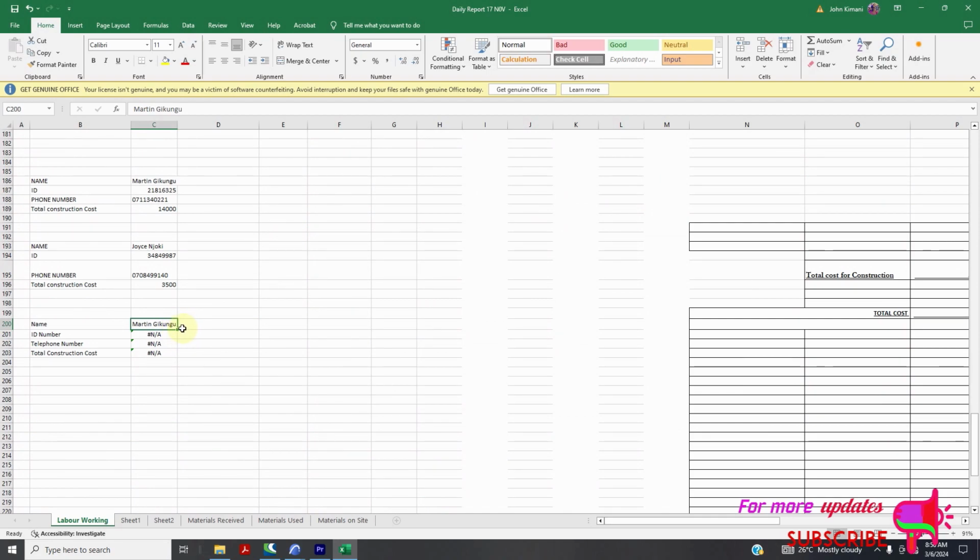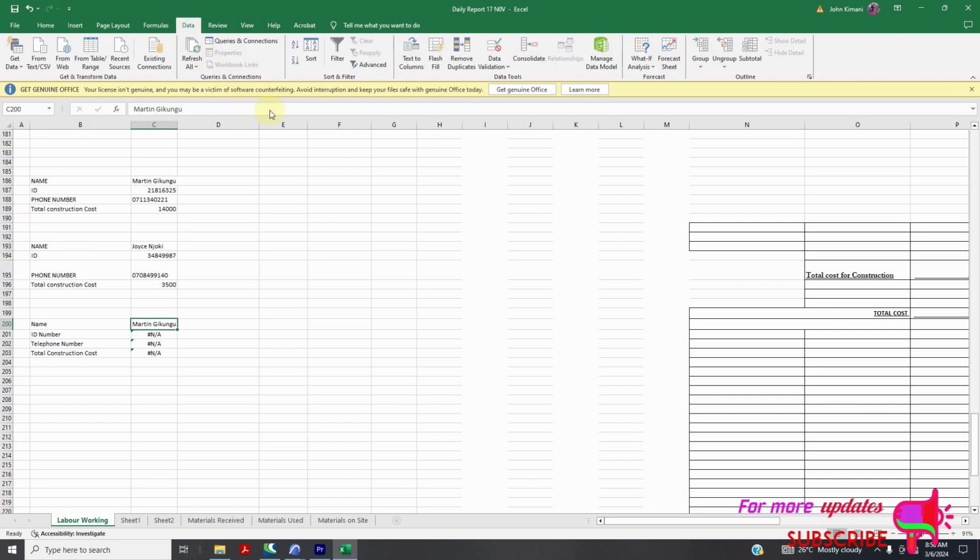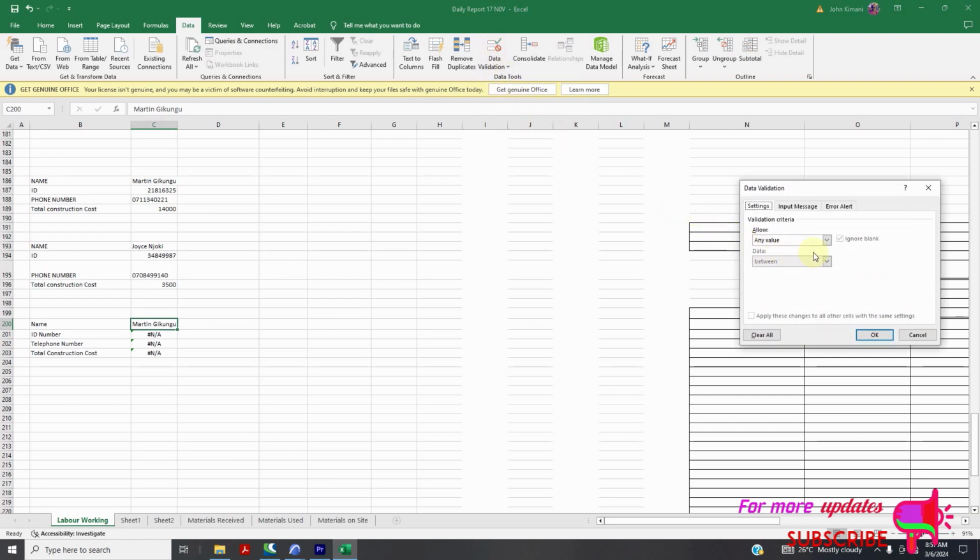So you can see that comes the essence of now our drop down list, because you can see Martin Gikungu, I don't know the spelling, I don't know why it is not giving me the value, because I think the spelling is accurate. So I will add a drop down list. I have just selected the cell. I'll go to Data, then you can see Data Validation. Data Validation, I will just pick it, then make sure here I selected List.